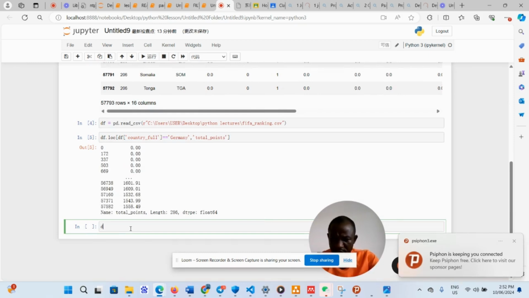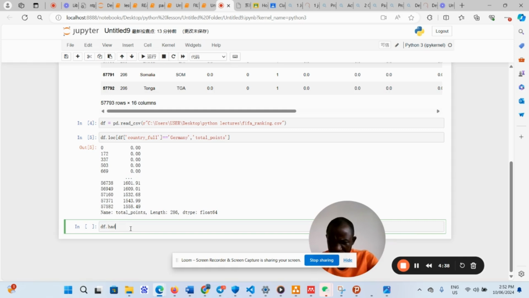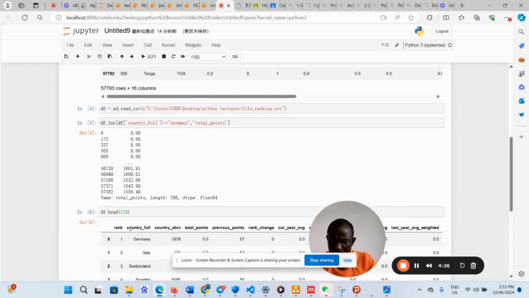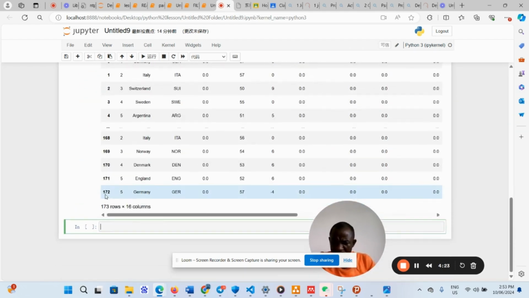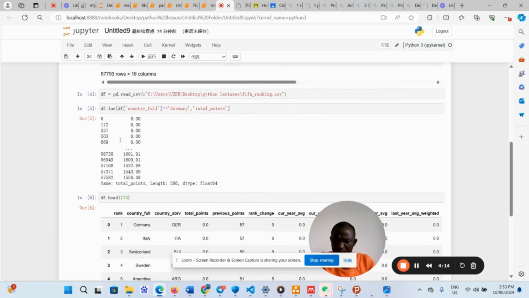Let us take df dot head. Let's say 173, 18. At the point of 172, we have Germany again. So Germany arrived again at the point of 172. Are we together? Obviously, Germany also arrived at the point of 377. So we have Germany again. All these points are occupied by Germany. So that is how we used loc in order to check our index.